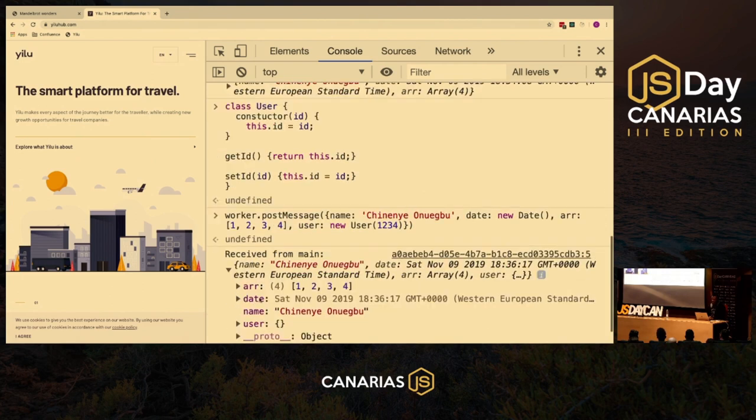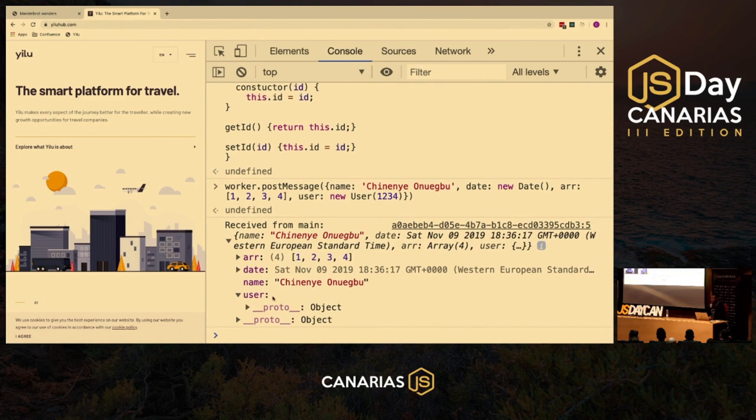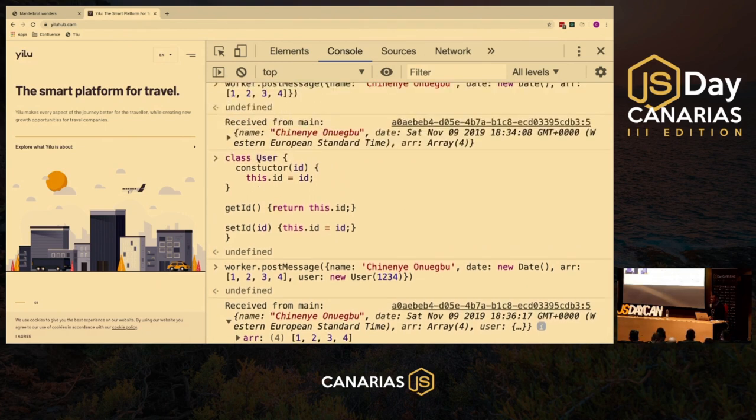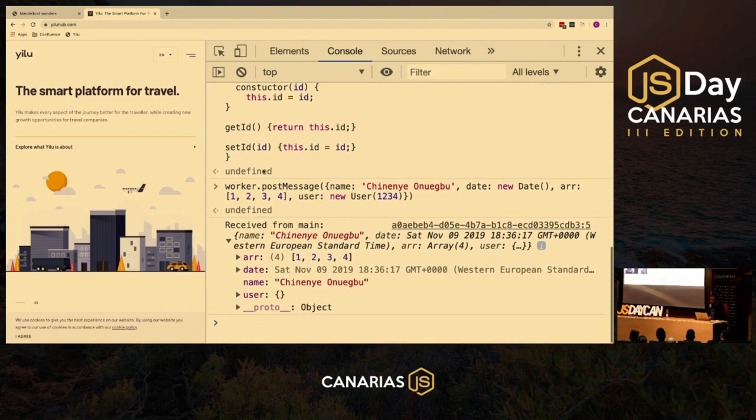We are going to receive this object, but as a plain object. And why is this? Because in JavaScript, we do not have this class on the other side, so it does not know how to reconstruct this. So it will just transfer it as a plain object. And if you try to call any method of this user object on the other side, it is going to fail because the function does not exist. This is just a plain object. It's not a user object. Even if you have the user class on the other side, it will not reconstruct it.